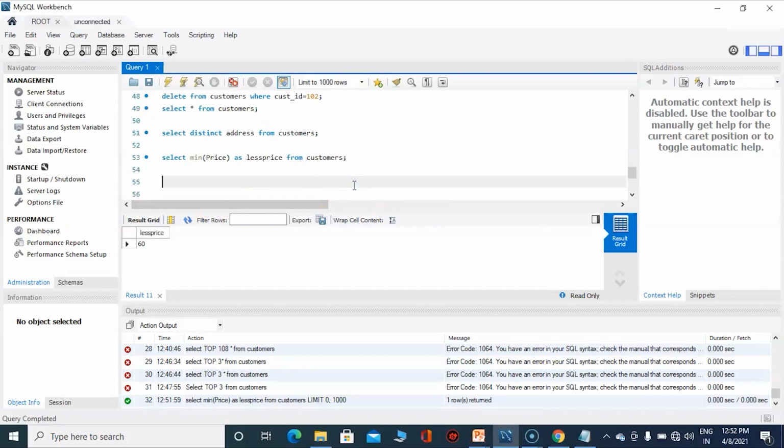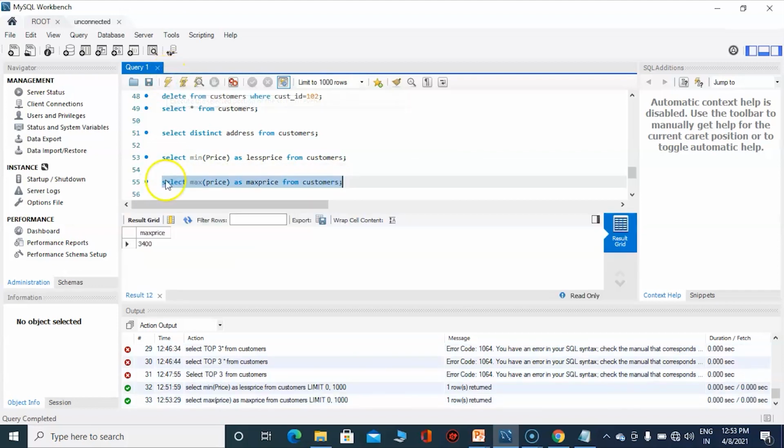Similarly, we have the maximum command. To get the maximum amount from the column, we will use the maximum command. Select max, in bracket we would write the attribute name, as max price from customers, and we will execute this command, and what we get is 3400. It's the maximum price from the price column.